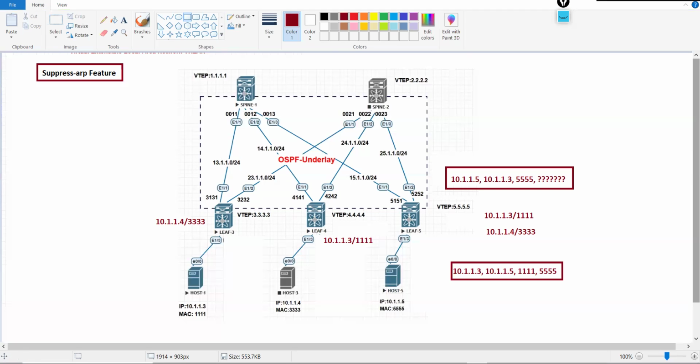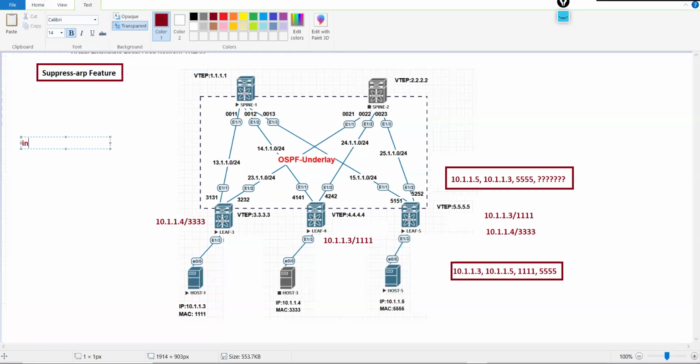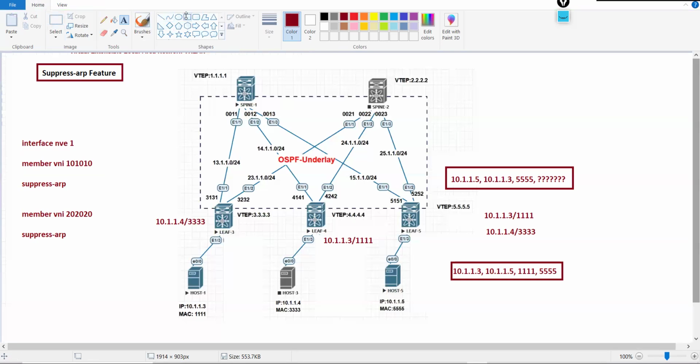And it is very easy to configure. I'll show you the configuration. It's a simple configuration. You go to the interface NVE1, go under the VNI, let's say this is the VNI for VLAN 10, and you just say suppress-arp. That's it. Similarly, you can do it for, let's say, member VNI 2020, suppress-arp. That's it. A single command is all you need to configure for the suppress-arp feature.